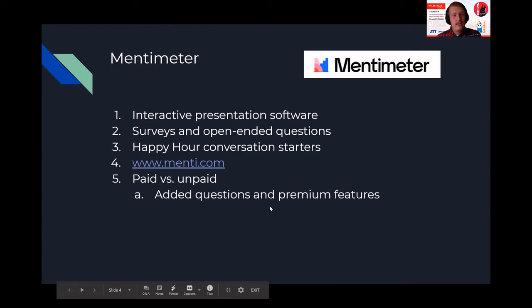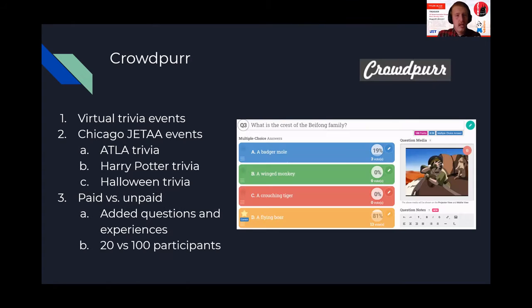All right. And then the last one I would like to talk about in kind of engaging our audiences, especially during this time of COVID, is CrowdPer. So we have used CrowdPer. It's a trivia software for some of our virtual trivia events. Again, some of you may or may not be aware of the Chicago JETAA trivia events that we've had. We had Avatar: The Last Airbender, Harry Potter, and a Halloween trivia event.